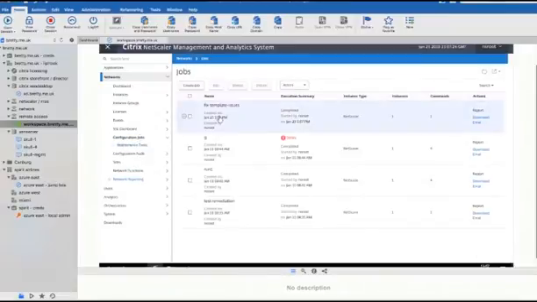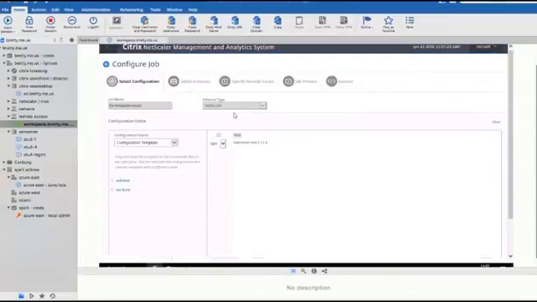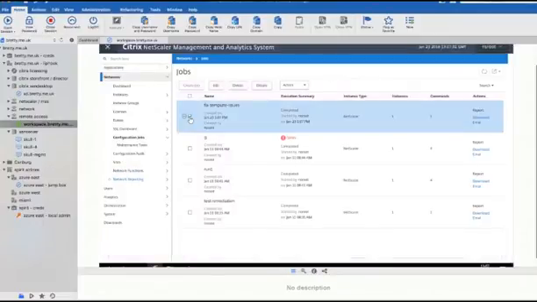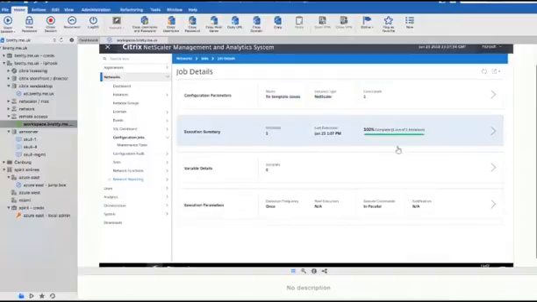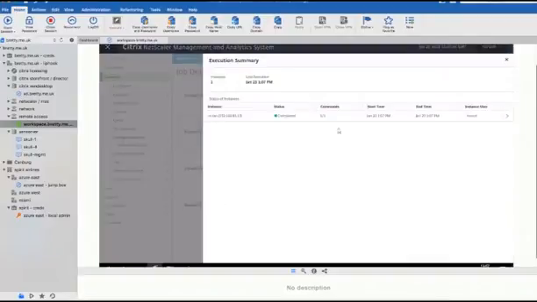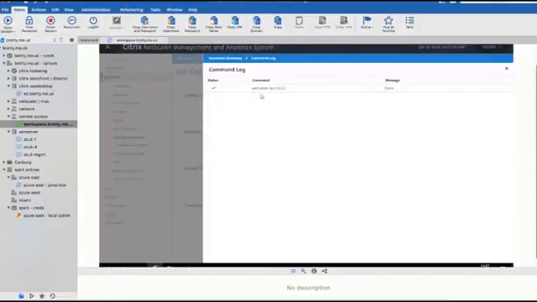So if you click here, you can see this is the job that it ran. You can see it's run successfully. And if you go into details, you can see the commands it ran on my NetScaler to remediate that config audit that we had in place.